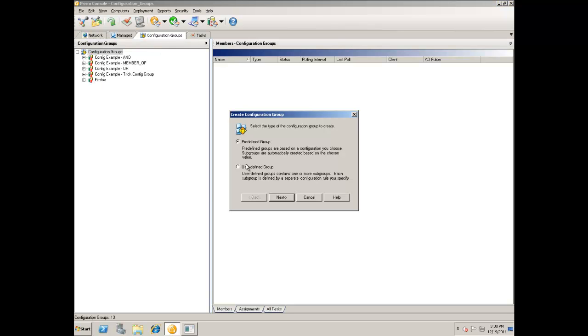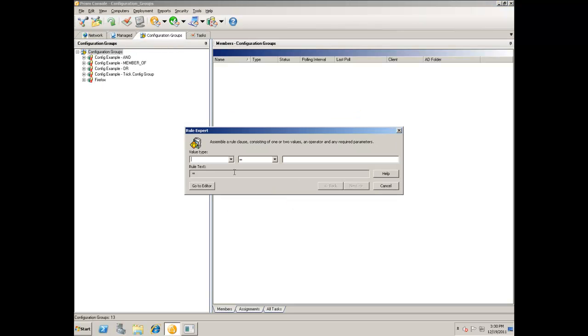So let's make a configuration group, a user-defined group. From the value type field, we will select WMI, and then you would need to know what class of WMI you want to pull information out of. Now I know for our example here I want to use the Win32_Processor DataWidth class, and the data that I am going to look for here is 64.